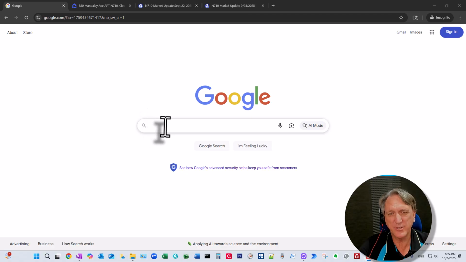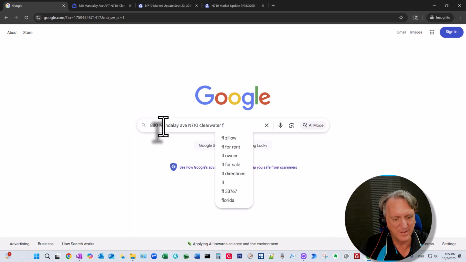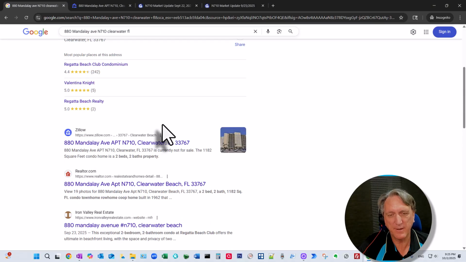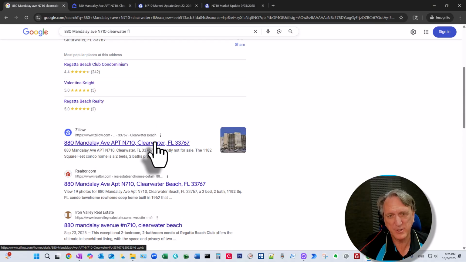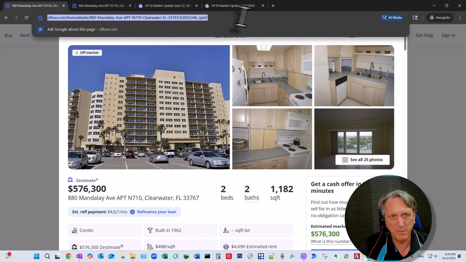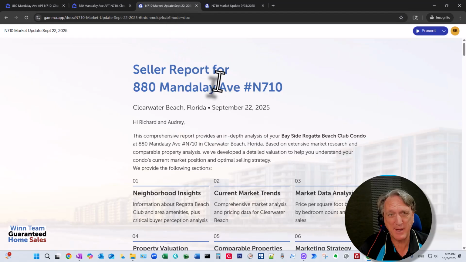How easy is this? Easy. You type in a property address. You find a Zillow link, whether it's currently listed or previously listed. You take that link, the URL at the top. By simply pasting it in, this is the output. A seller report. I told the GPT that the people I was sending this to are Richard and Audrey.